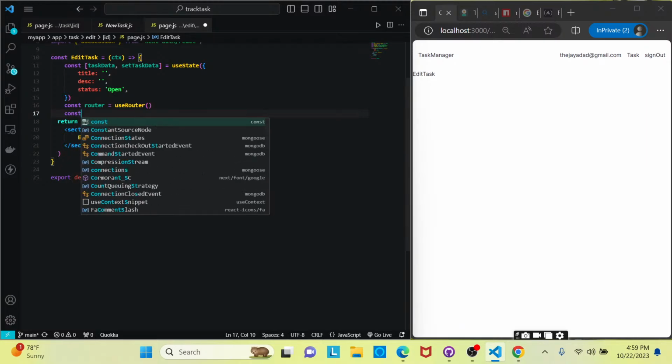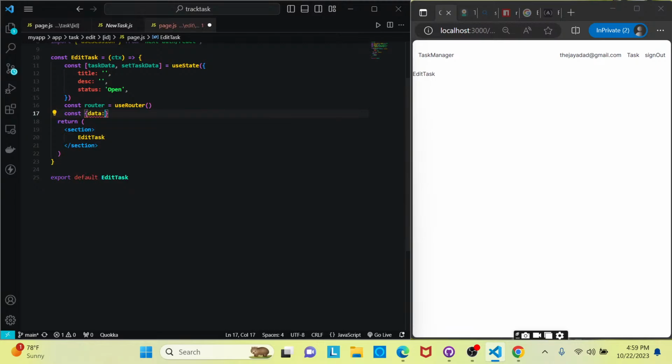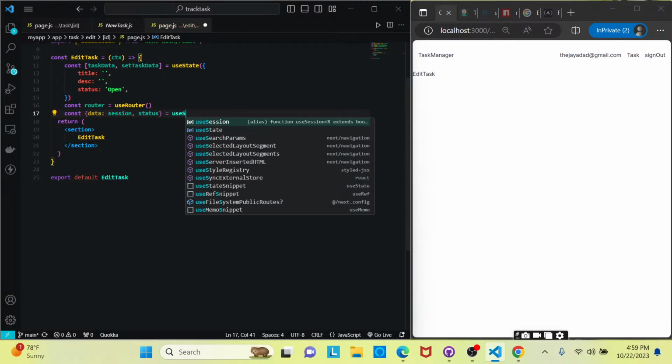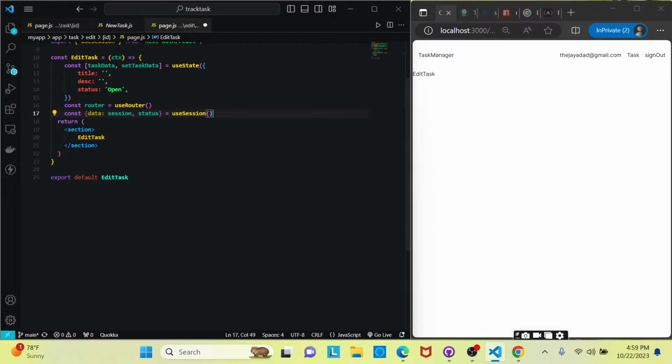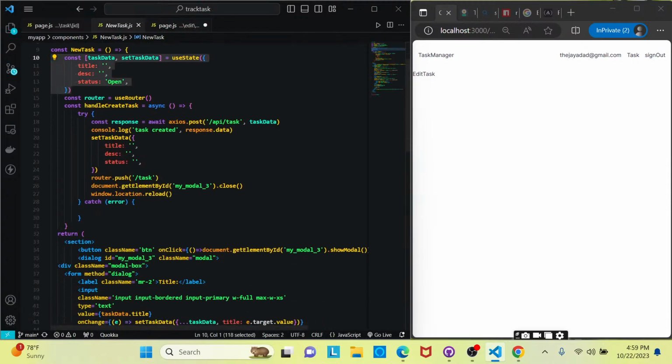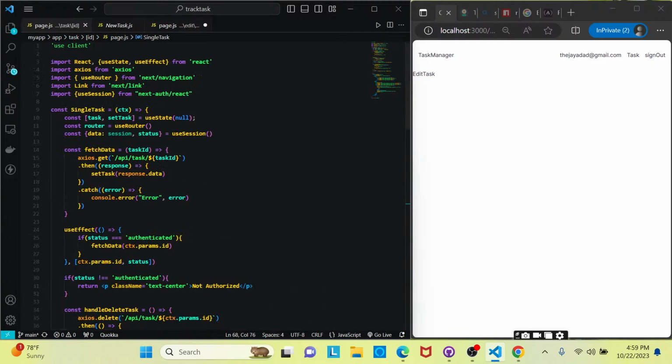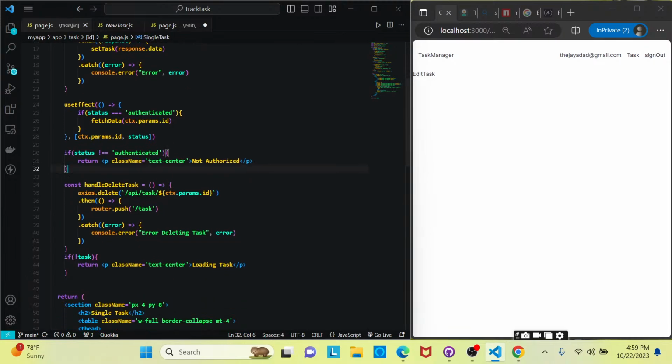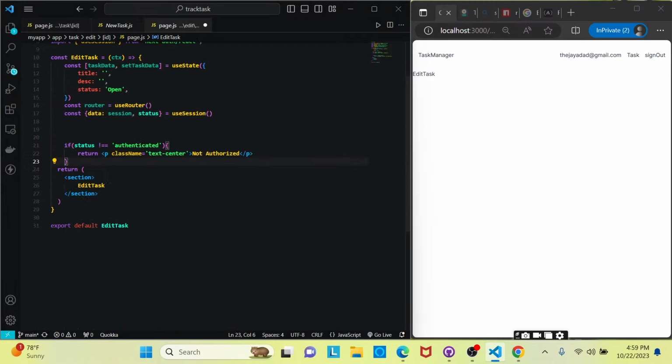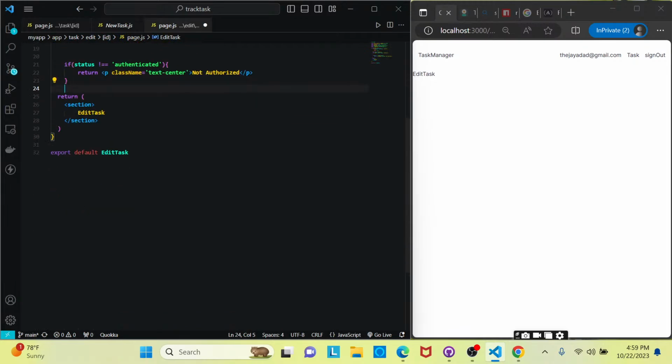And then we'll bring in the session data. I could have grabbed this as well. Session status, and we'll use session. Actually, you know what, let's just grab this from this page. I want to have, if it's not authenticated, passing not authorized.